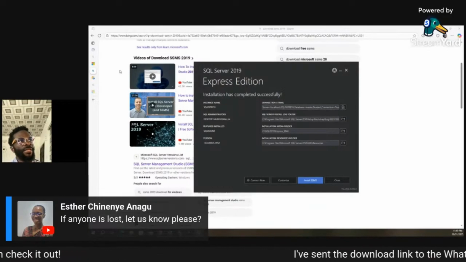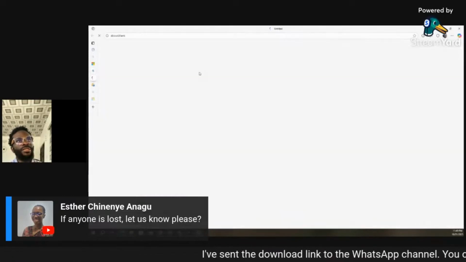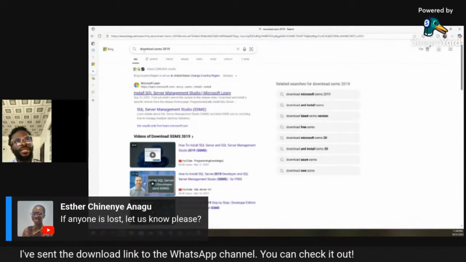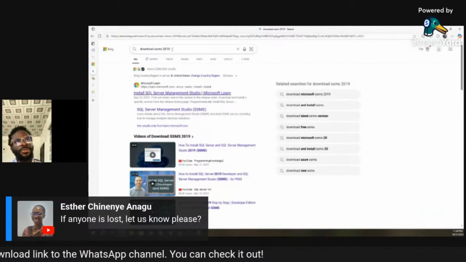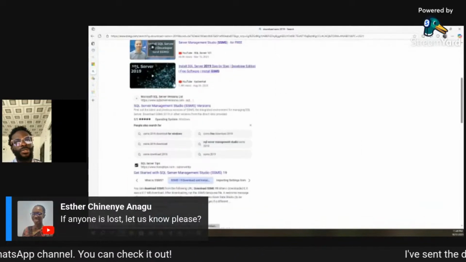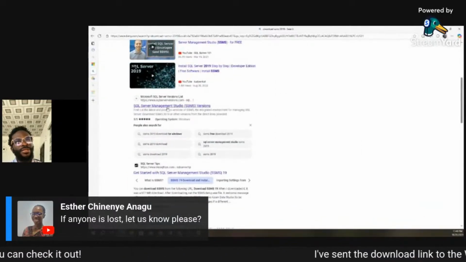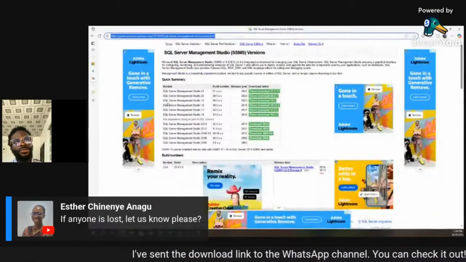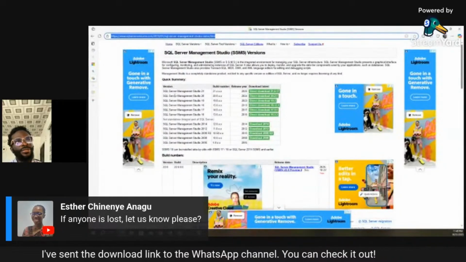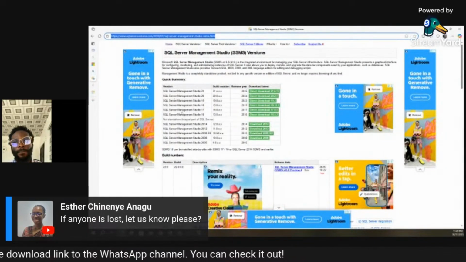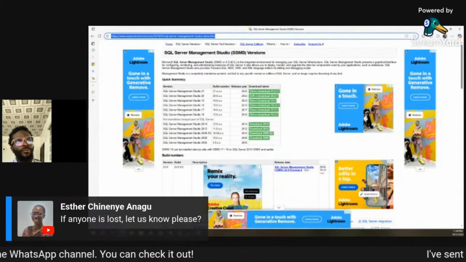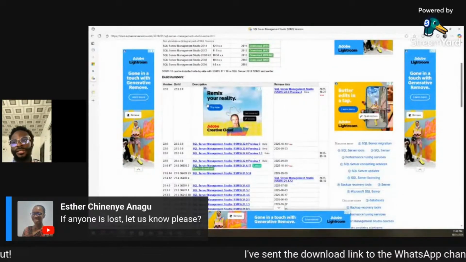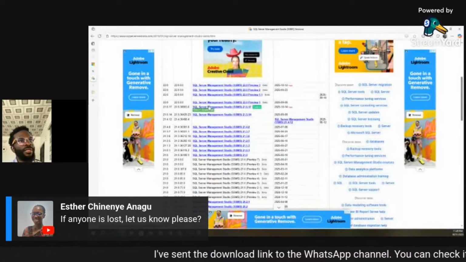So like I said, go to your search, and search download SSMS 2019. Scroll down a bit and you will find SQL Server Management Studio versions. Click here and it's going to take you to this page. And the direct link to this page has been shared in the comments. So if you are here, kindly signify in the chat that you are here.